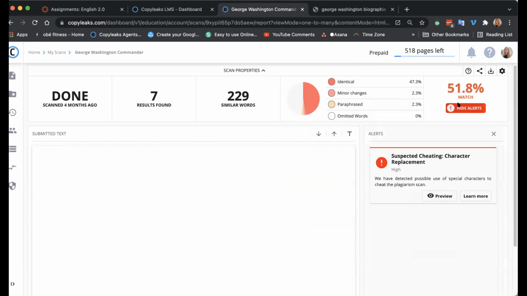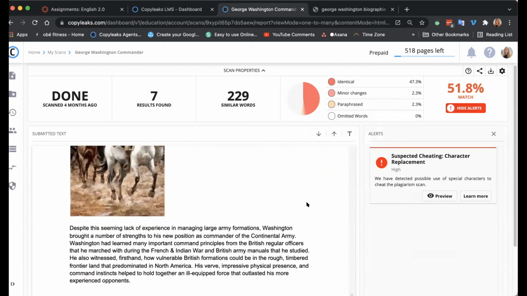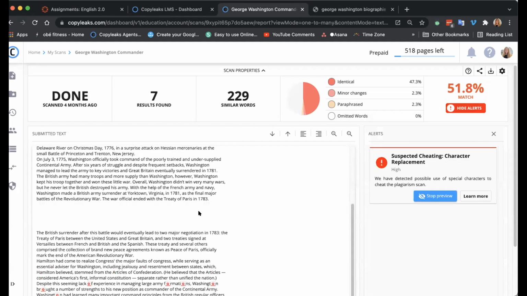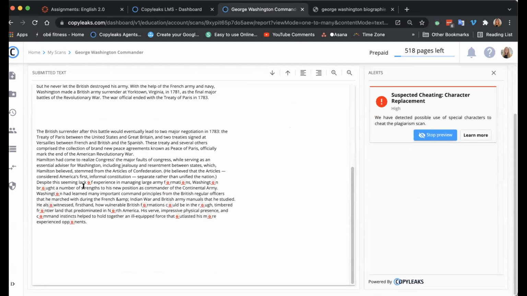So when we go to see alerts, it says that there's suspected character replacement. When I click preview, you'll find that in this paragraph, every word that had the letter O from the English alphabet was actually replaced with a foreign character. So this is one of the methods used for contract cheating.